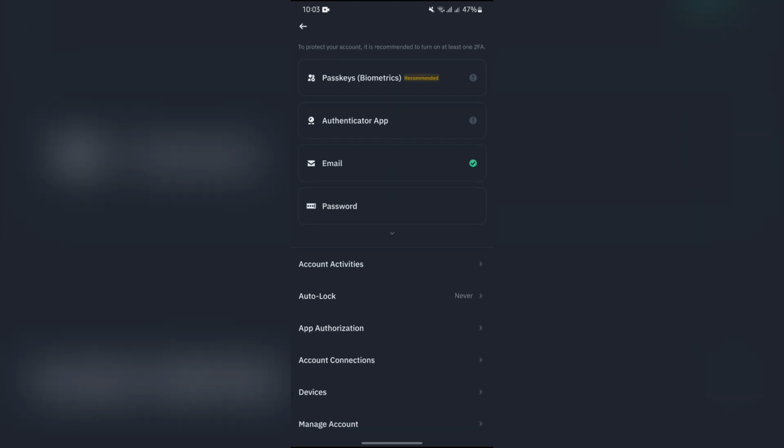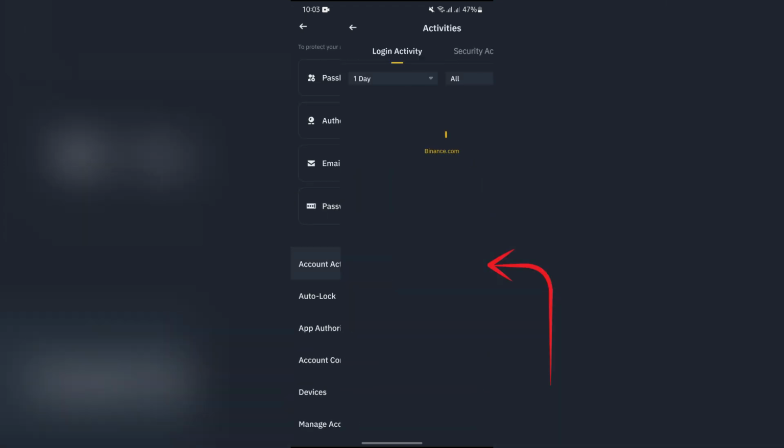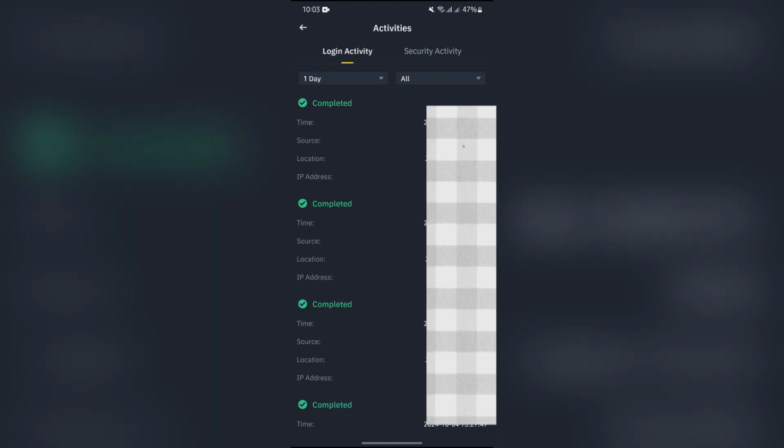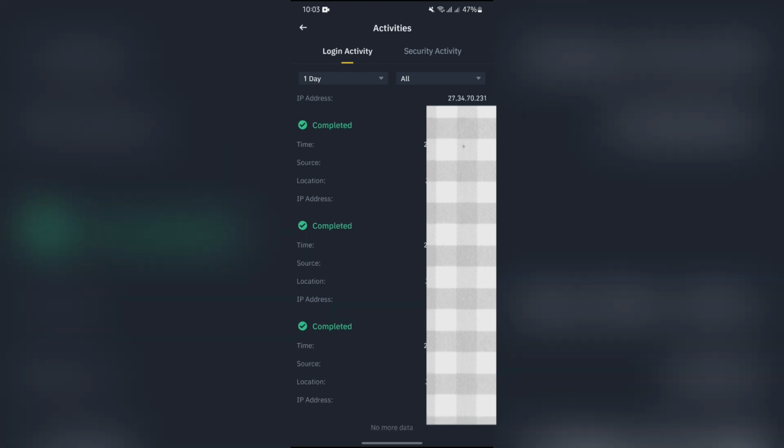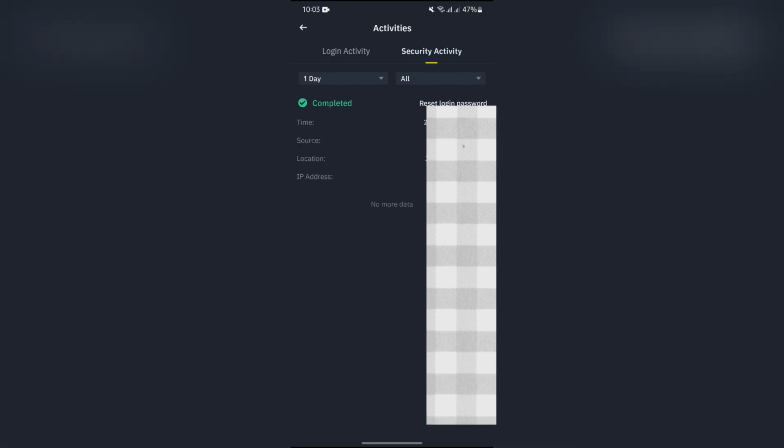Now first of all, you have to select this account activities option. Select that and you will get to see all of your account activities with time, source, location and IP address. Just simply check all that if your account is being logged in somewhere else where you are not using.